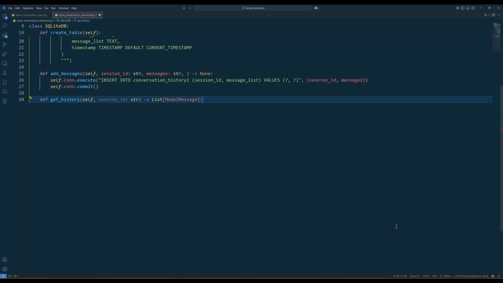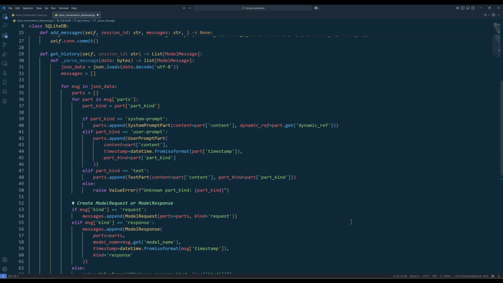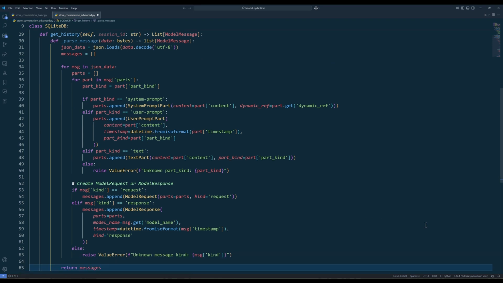Now go ahead and create the getHistory method with the same parameter, session ID. Inside the method, define a helper function called parseMessage. This function decodes the JSON string and converts it back into a list of model message objects, preserving the structure of the conversation. If we look at the source code, it decodes the JSON bytes stored in the database into a Python dictionary, then loops through each stored message and converts it to the designated PydanticAI data object. The part_kind field specifies whether the message is a system prompt, user message, or AI-generated text response.